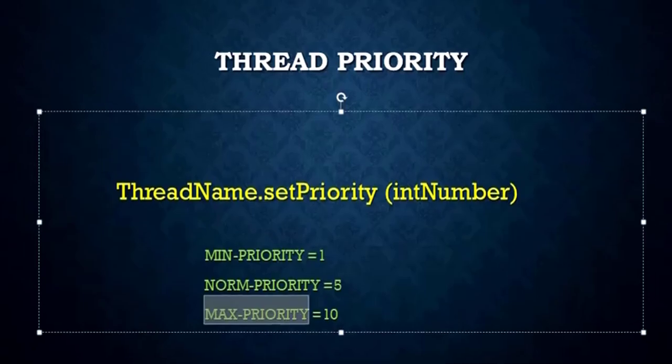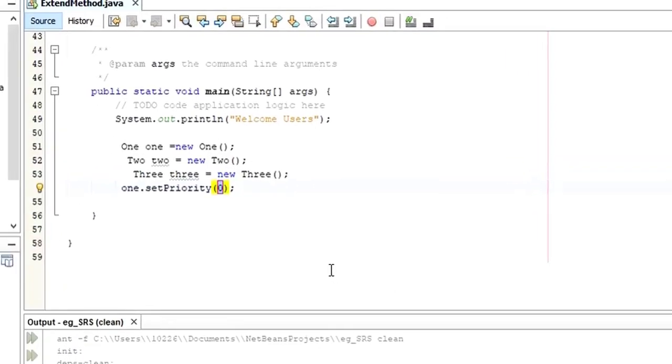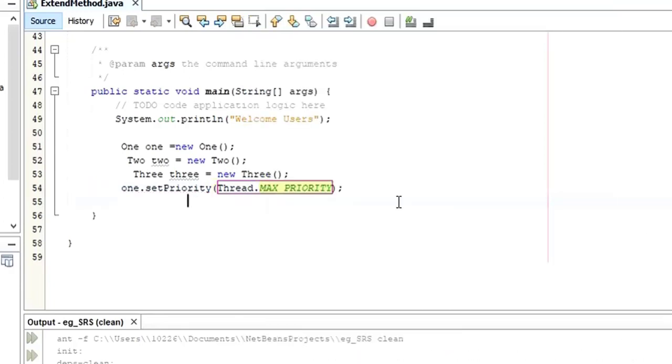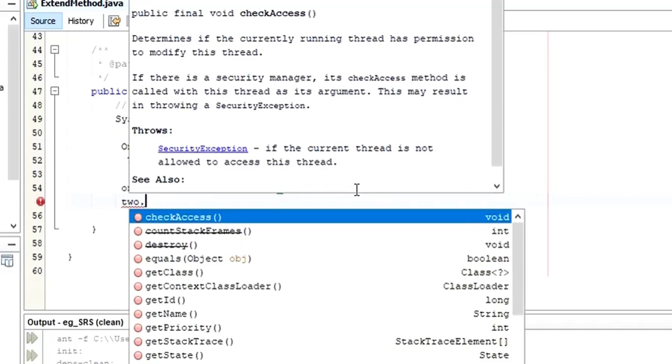So here, instead of using the number, for the process 3, I'm going to say thread dot MAX_PRIORITY. So what does that mean? This one will be assigned the maximum priority. Then for the next one, let me pick the second one, 2 dot, I'm going to set the priority.